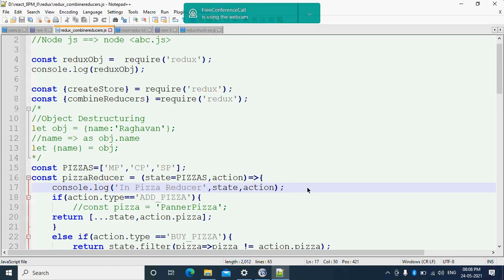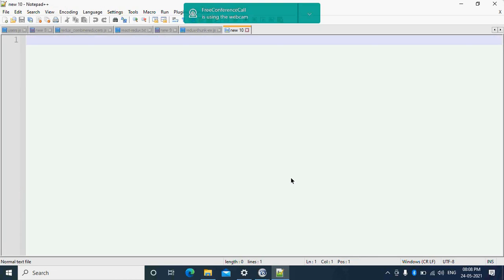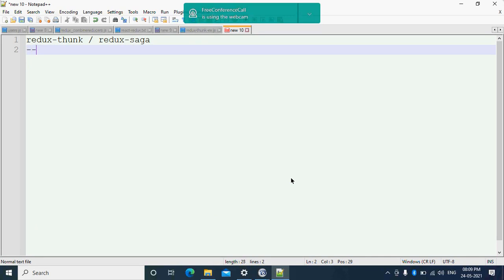So in the last class, we discussed the combined reducers, right? How we are going to implement the combined reducers. Now, in this class, we are going to start with Redux thunk and Redux saga. First, we will see about Redux thunk. Next, we will see about Redux saga.